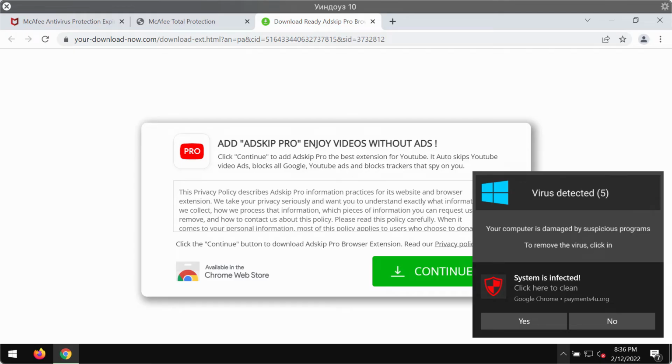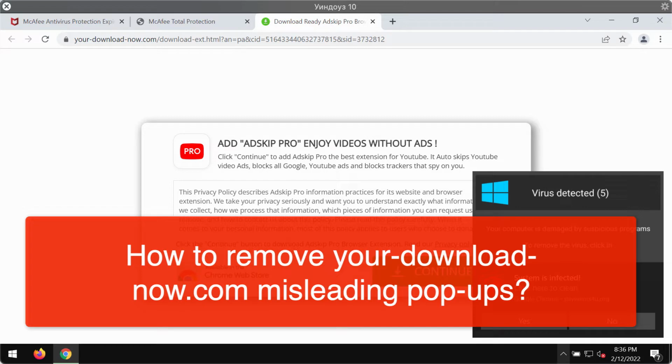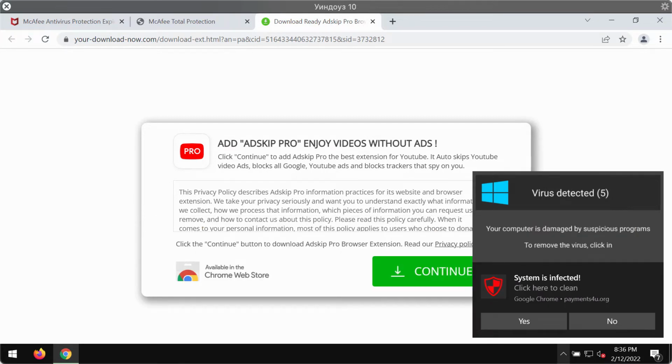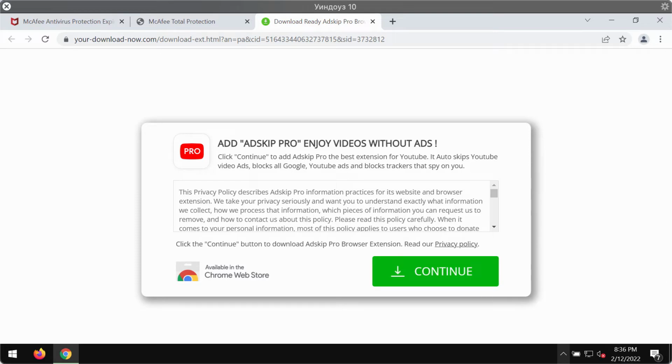My video guide will help you to remove the browser pop-ups that are coming from the site yourdownloadnow.com. This is the website that tries to trick visitors into downloading and installing some unwanted browser extension.